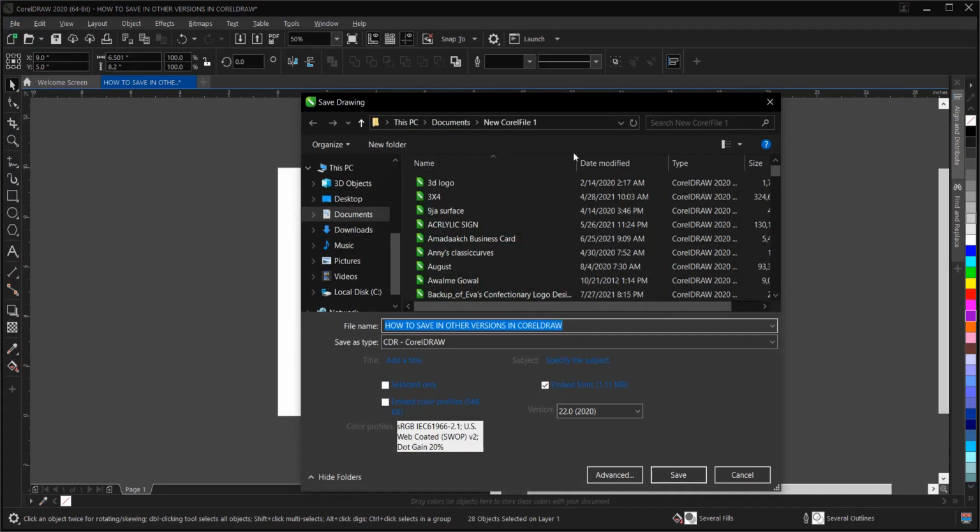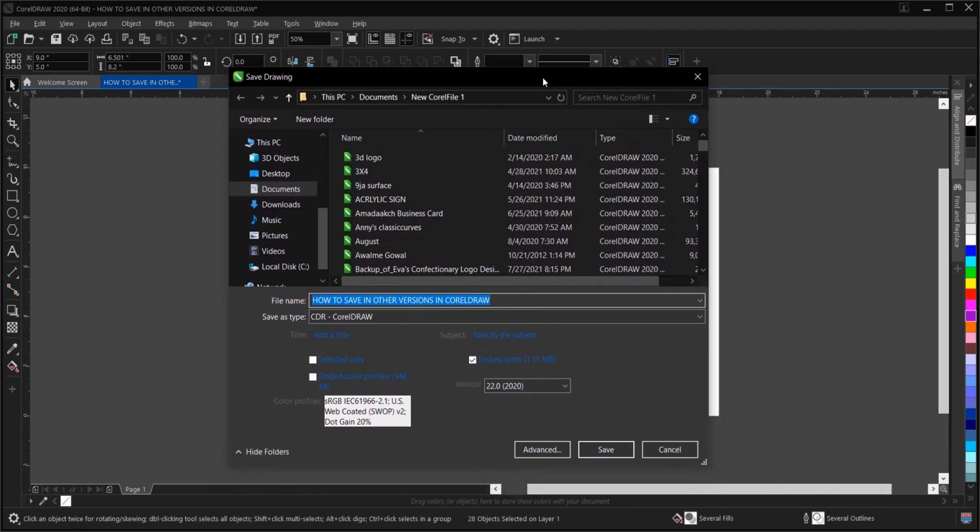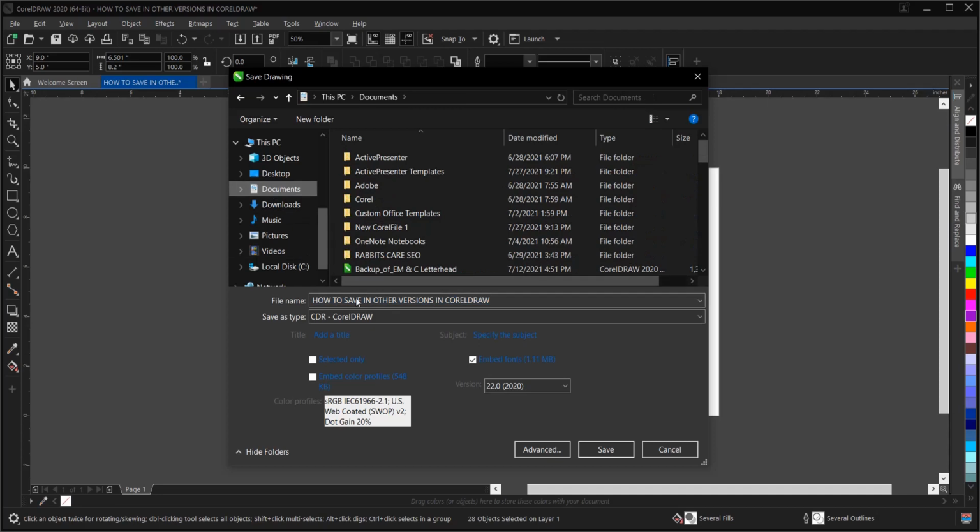Alright, so this dialog box appears here now. Then you choose file location, document, give the file name, then save as type. Okay, CDR or Coreldraw file. Then here now, this is the version I'm using, Coreldraw 2020 here. So it gives you options of the previous versions.